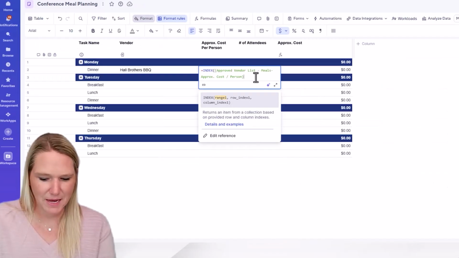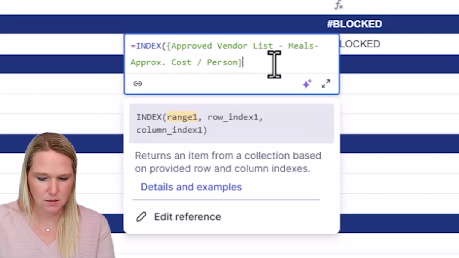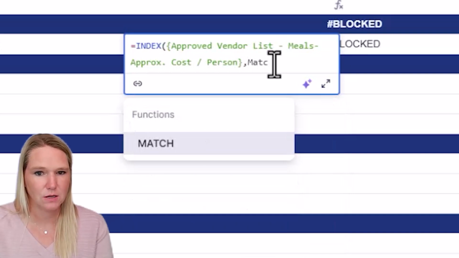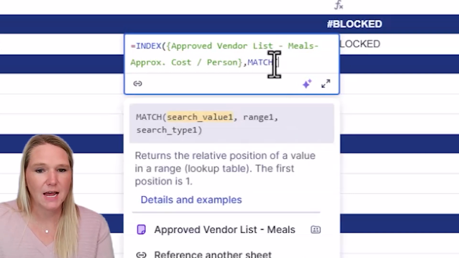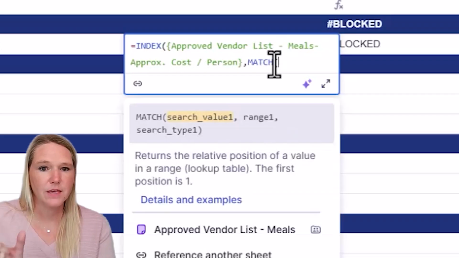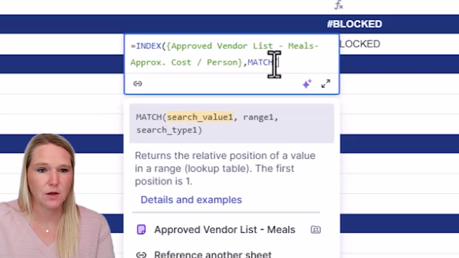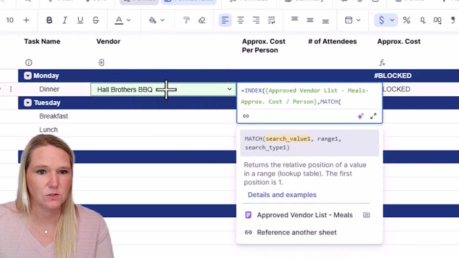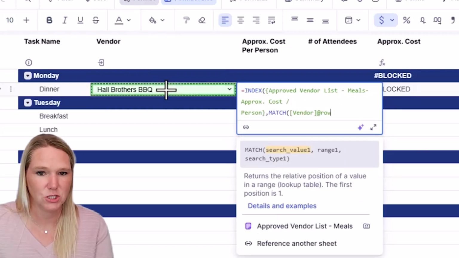Now I'm going to use the match feature. So I'm going to hit the comma, and then I'm going to use the match function, and I want it to pull the approximate cost per person when the vendor in this row matches the vendor in my master sheet. So my first one is the search value. That's the vendor in the row in this sheet.